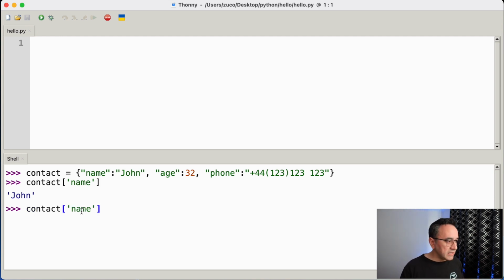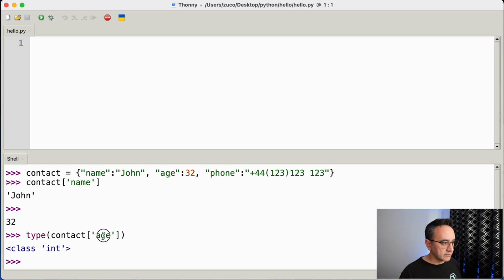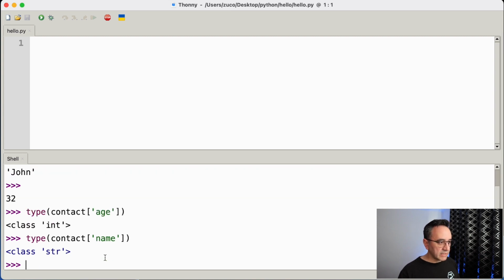If we want to get the age, it's the same, but in this case, we change the key to age and we get 32. Another thing you have to notice is that the value can be of any kind of data type that you want. For example, age is an int, and phone and name are strings. If we use the type function that we know from before and pass directly the element located for that key, it returns an int. If I do the same with name instead of age, we get a string.